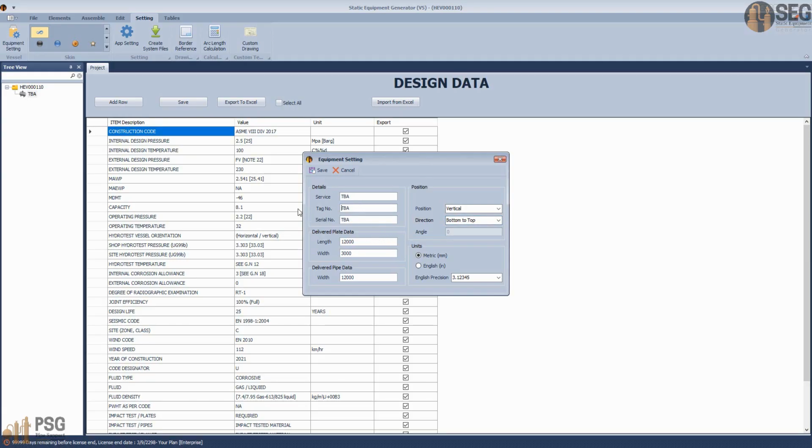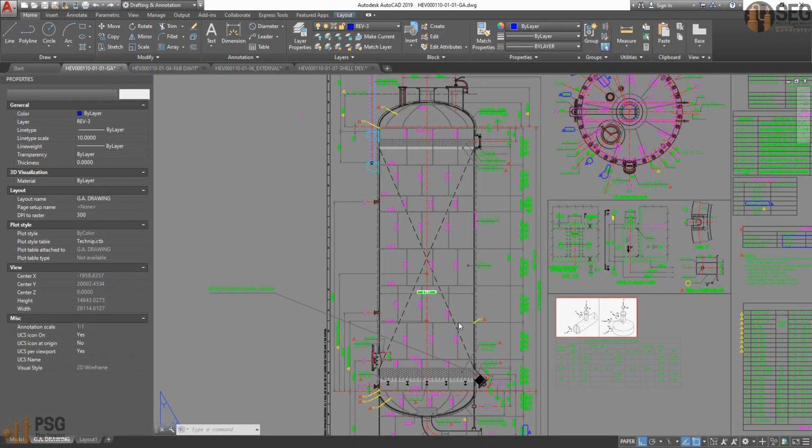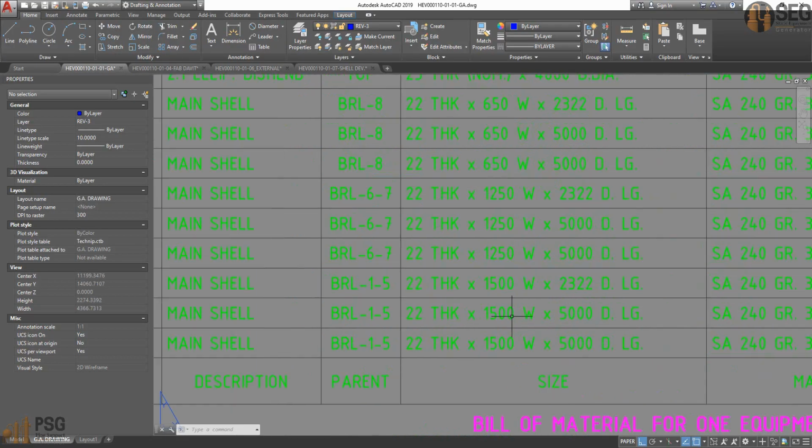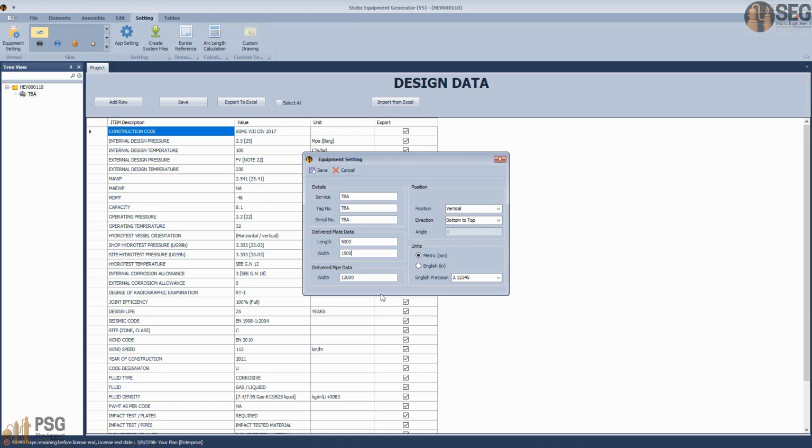You can define the service, you can change the vessel name from the tag, and you can add a serial number. Now let's define the blade length to be 6 meters and the blade width as 1.5 meters here. So from here the available blade dimensions will be automatically used in SEG. We can change this value to 5 meters, because if we take a look at the bill of material here, the maximum blade length is defined as 5 meters by 1.5. So we change it to 5 meters by 1.5, and now let's click save.